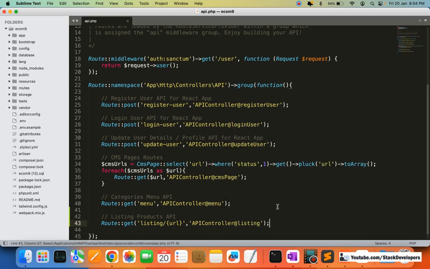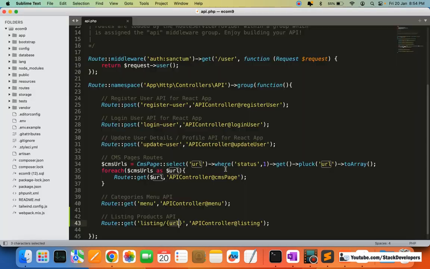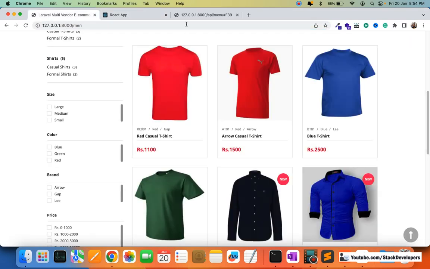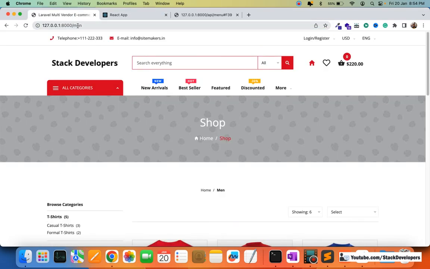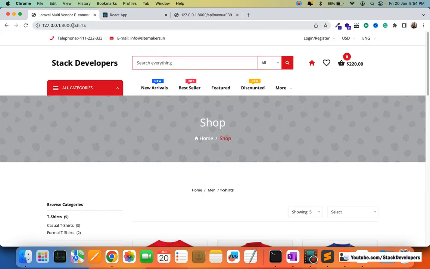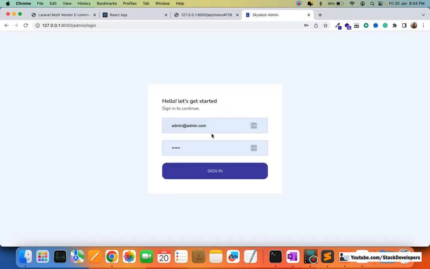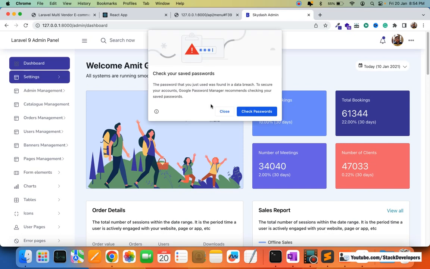So we are using the URL as a parameter. Any URL will come here, like men or women or some other category URL that we add for every category from the admin panel, if you know. Men has the men URL, and if you open some other category, like t-shirt, it has its own URL. All that we are adding from the admin panel. I'm going to open the admin panel to show you how we are managing these.